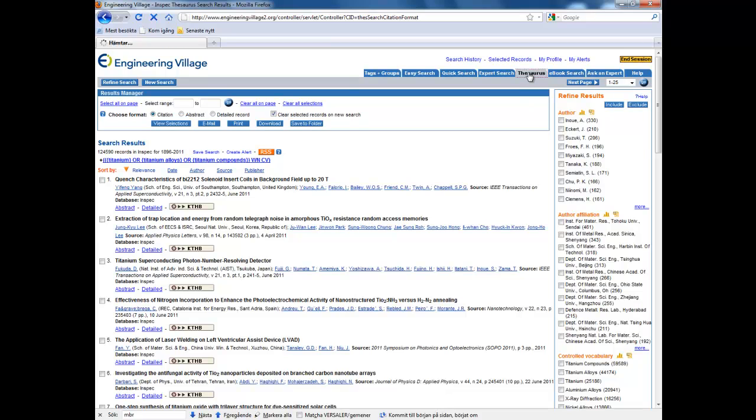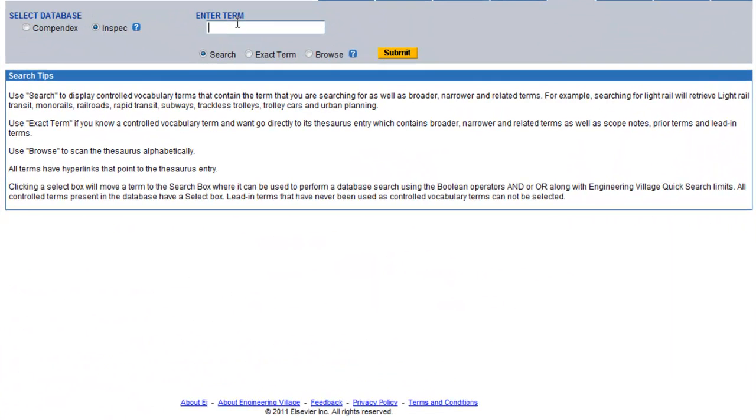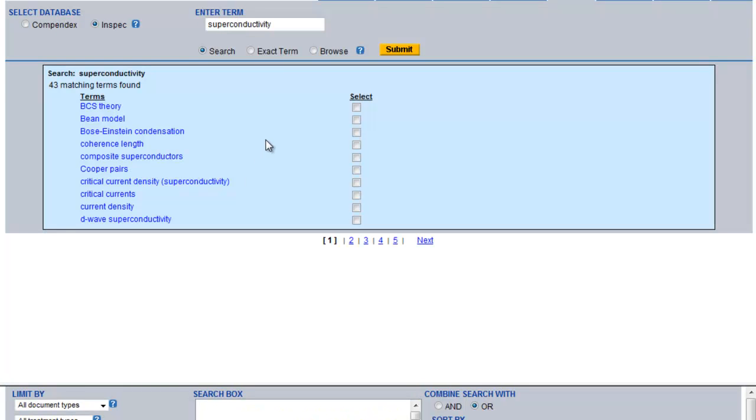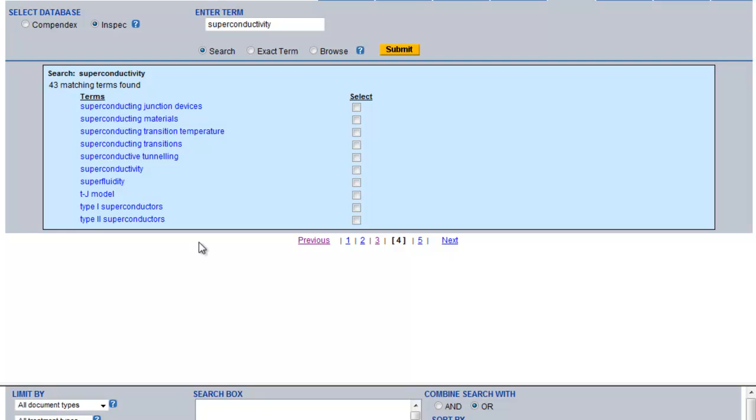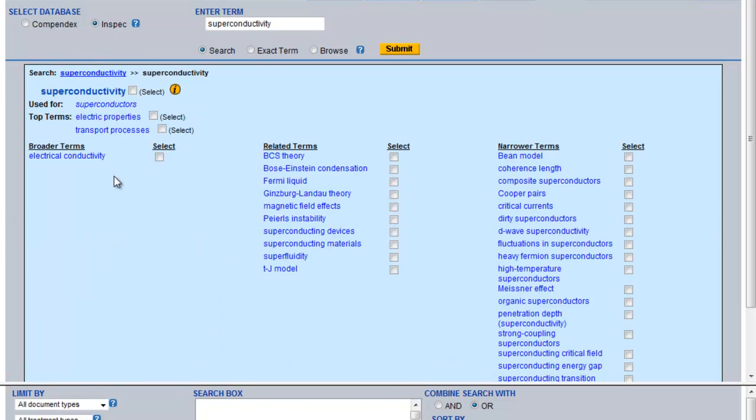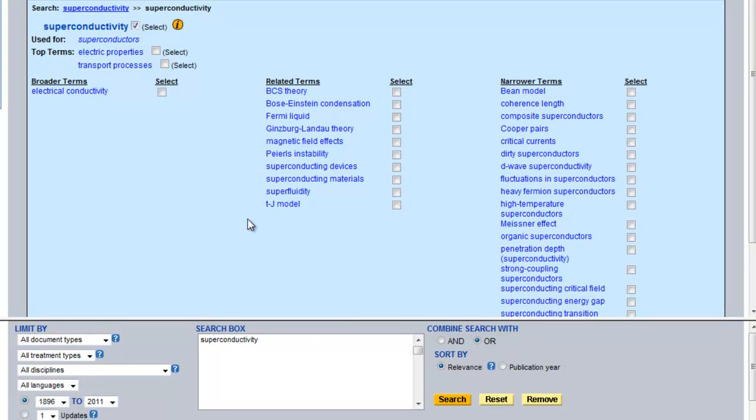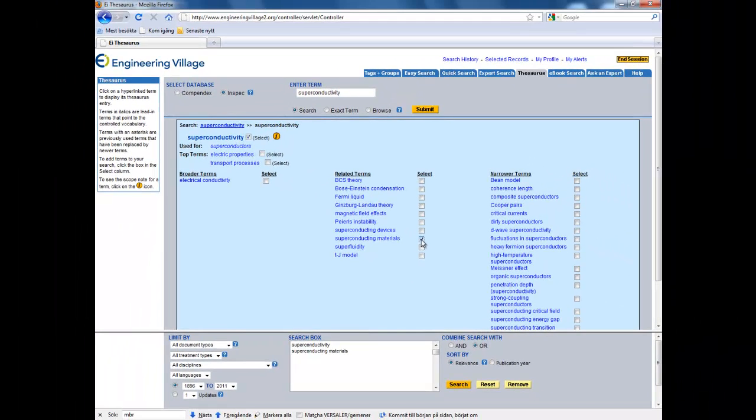We repeat this process for superconductivity. The Inspec thesaurus will give you the results in alphabetical order, and you have to look until you come to the superconductivity part. Here we find superconductivity. We select that and then we view the related terms to see if we find something else. We see here that we have superconducting materials, so we use that as well.